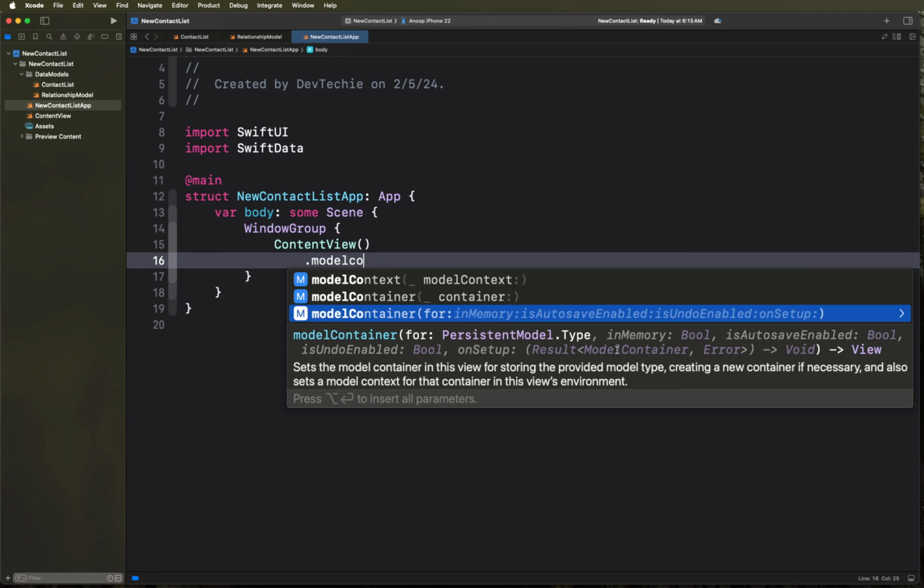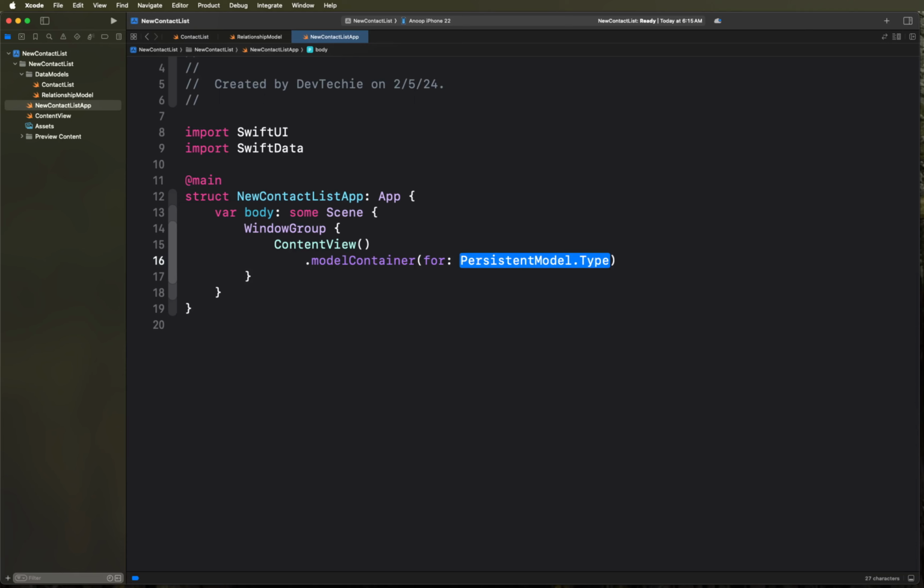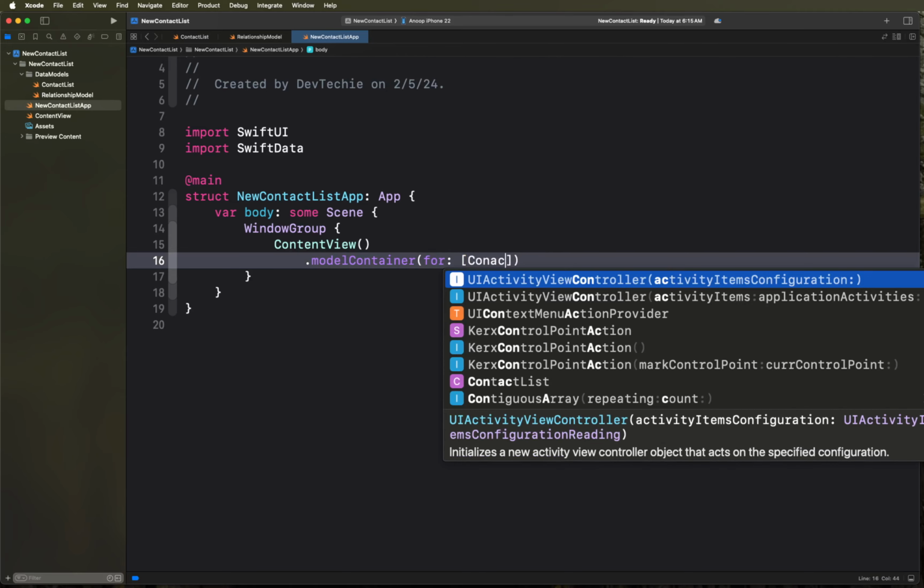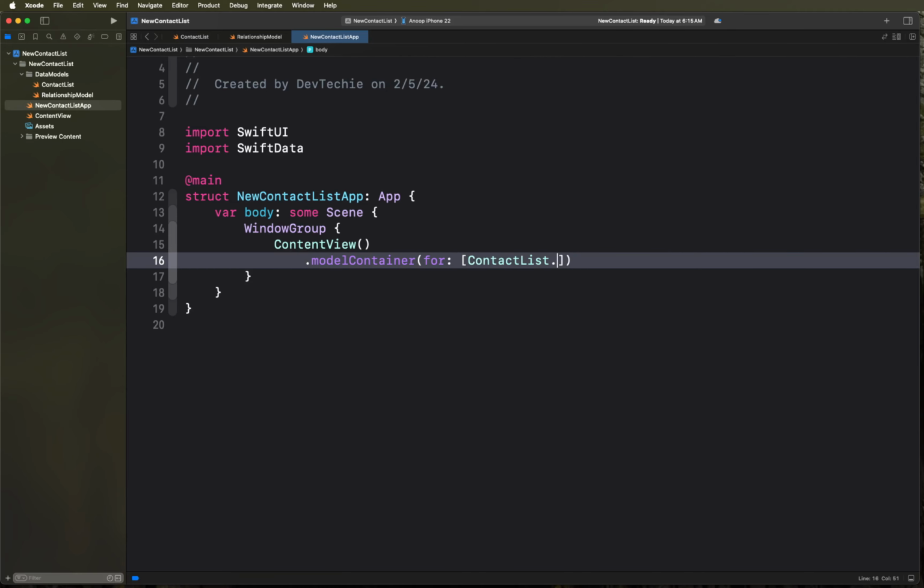Okay, so this onSetup is called whenever your model container is ready to use. This is what we can opt for, and with the help of onSetup, we'll actually seed some data. So let's go ahead and create the model container, and we're going to create the model container for ContactList and RelationshipModel.